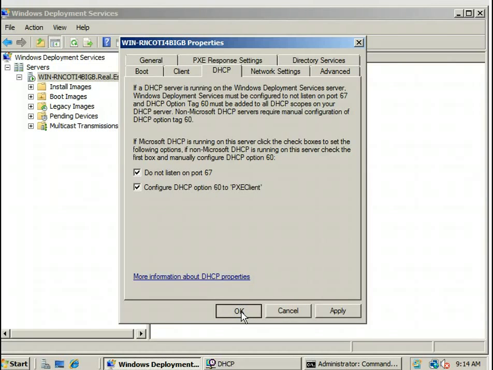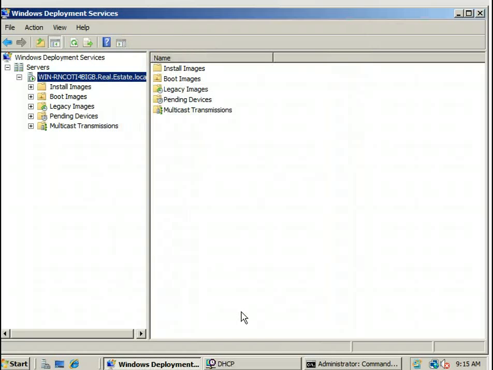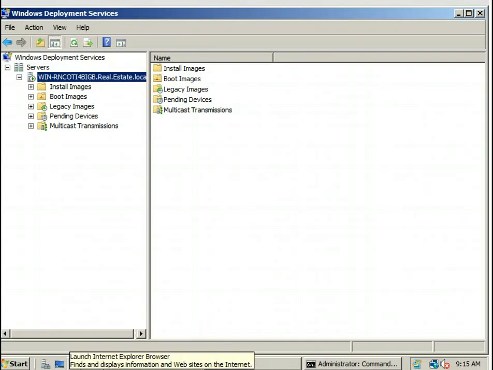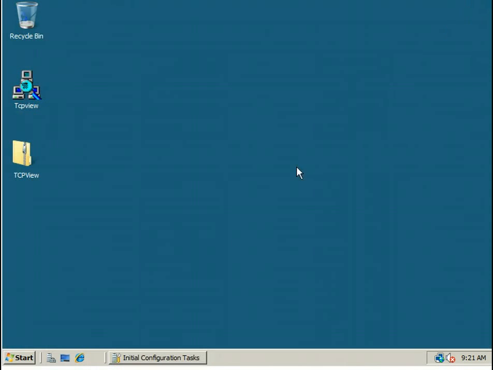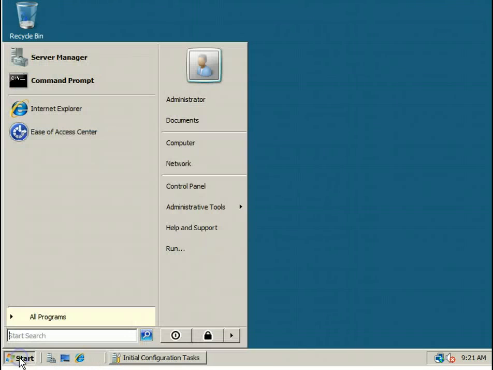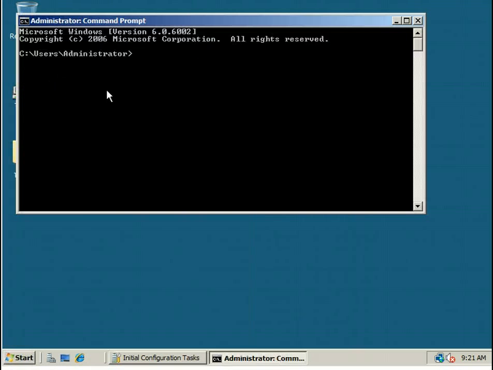Let me say, okay, I'm going to pause the video while I do a restart, and that's all I'm going to do right here is a restart. Okay, as you can see, the reboot's complete. The configuration panel is open, so we can close it. Let's go down here now and open our command prompt again and use the netstat command.